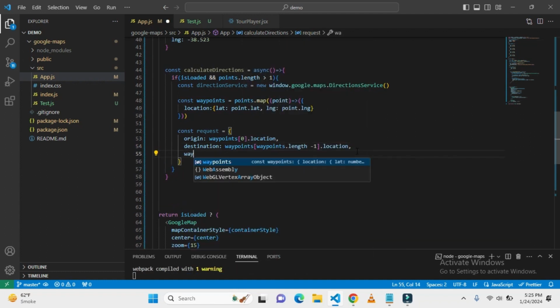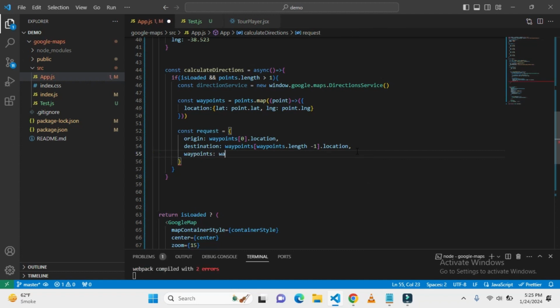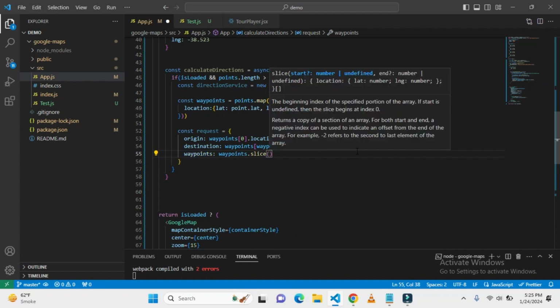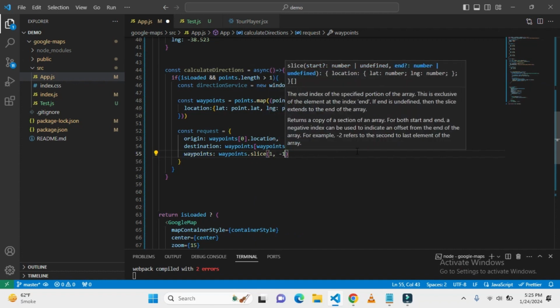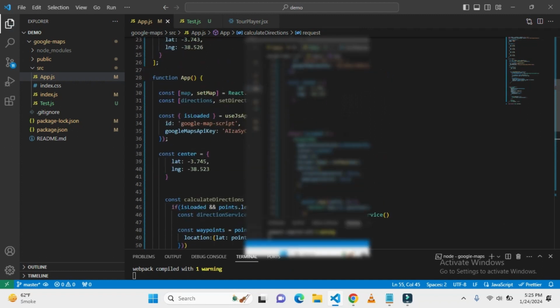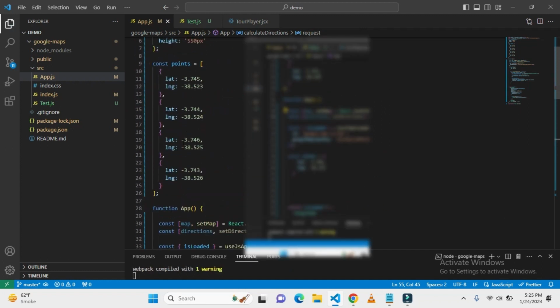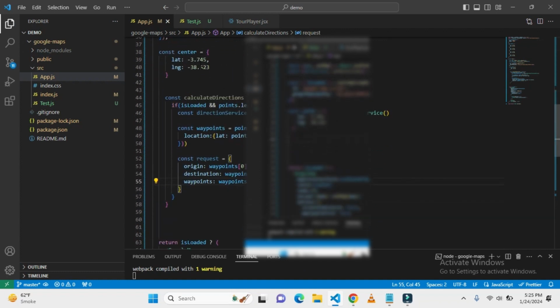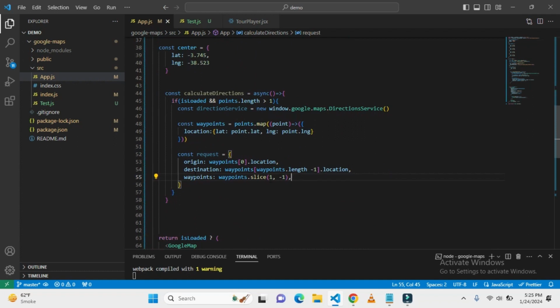And now we're going to set the waypoints. Waypoints will be waypoints dot slice 1, -1. We are using this to display these intermediate indexes. This will display the middle points between the origin and the destination.